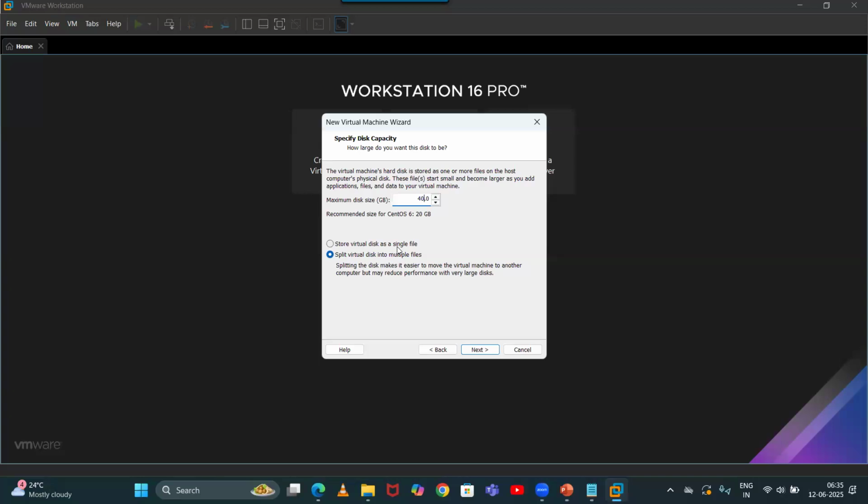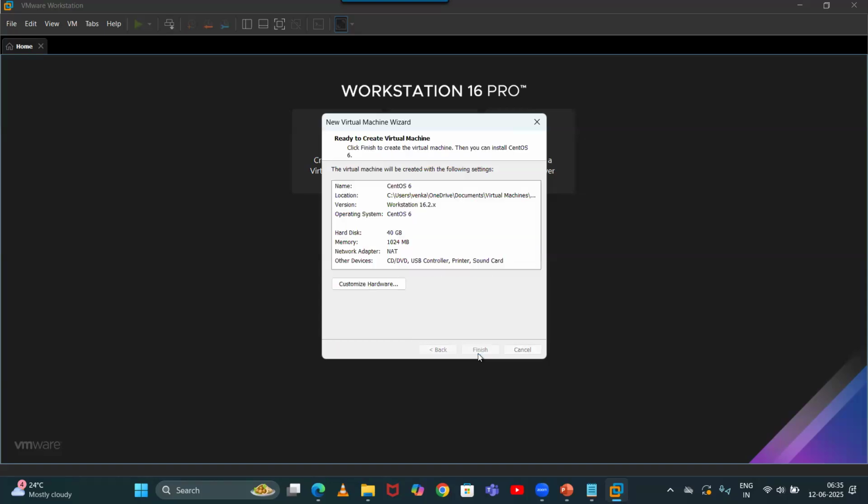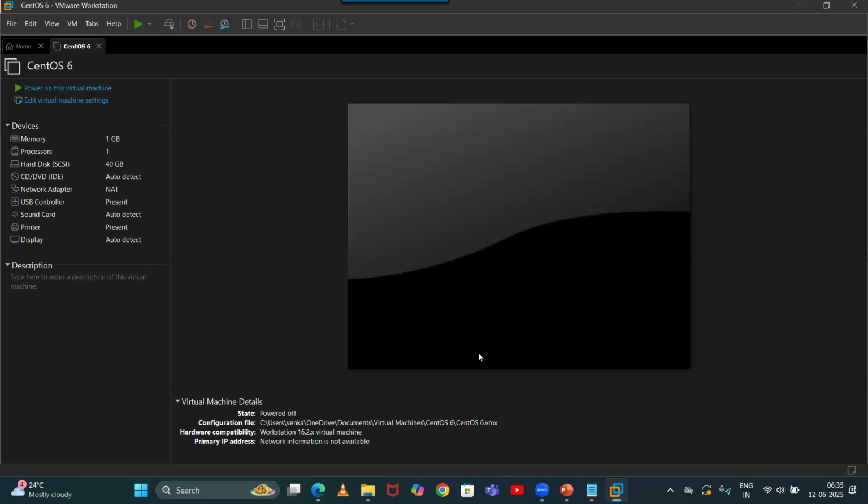Store virtual disk as a single file. Select this option, click on next, finish. That's it. Virtually one computer is created. So here you can install an operating system. Whichever operating system you want, you can install that operating system here.